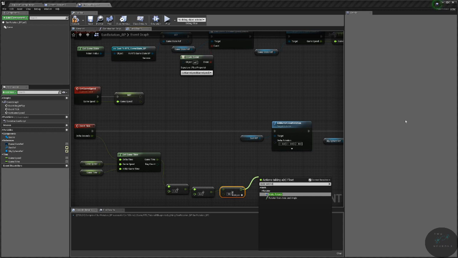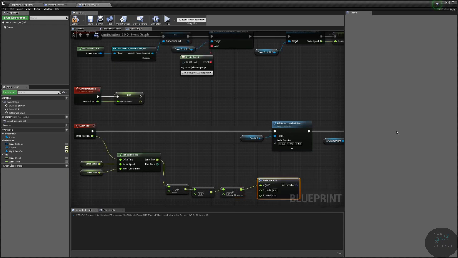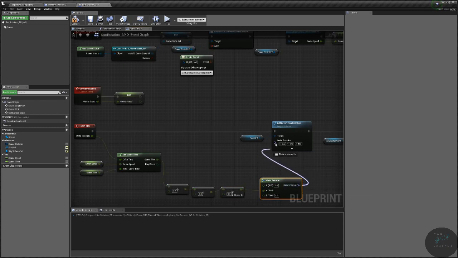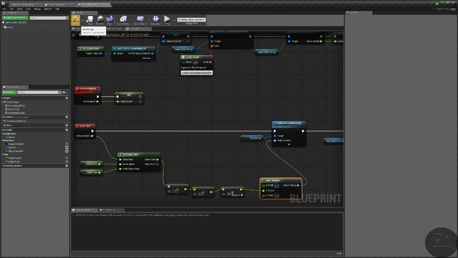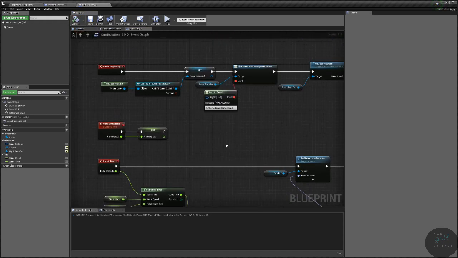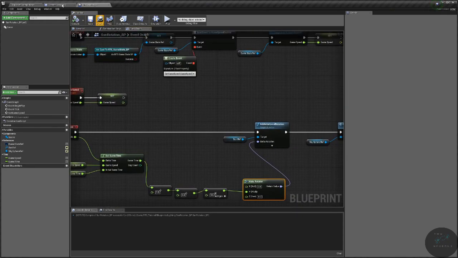So you're going to drag off that new pin, not right click, type in make rotator, and it's going to default to the X axis there. We want to change it to the Y axis, and we want to plug this into our delta rotation. And we're going to compile and save, and we're done. I'm just going to leave this window open for debugging purposes, but you can go ahead and close it.